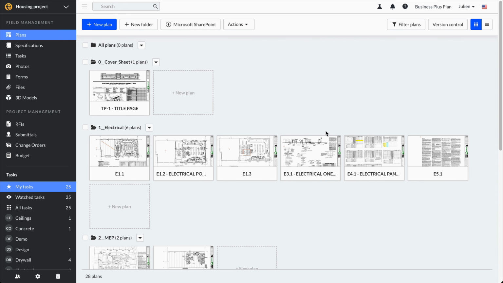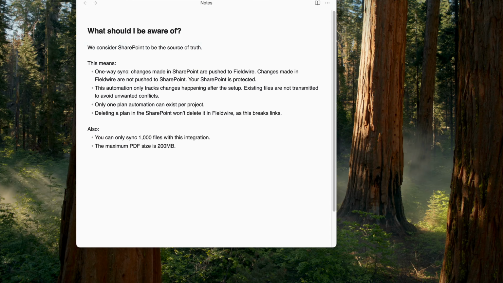If you want to be aware of all the possibilities of this integration, please note the following. With this integration, we consider SharePoint to be the source of truth. This means this acts as a one-way sync. Changes made in SharePoint are pushed to Fieldwire. Changes made in Fieldwire are not pushed to SharePoint. Your SharePoint is protected from any change.